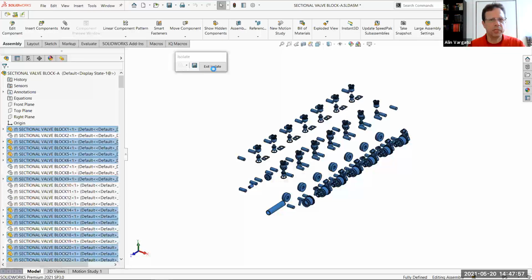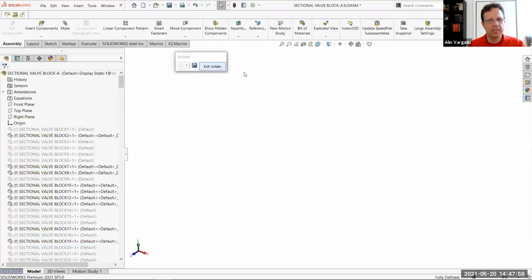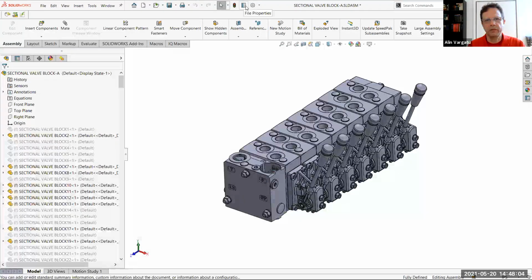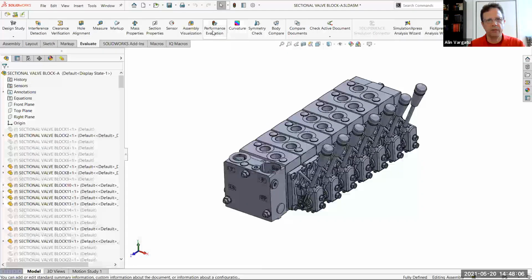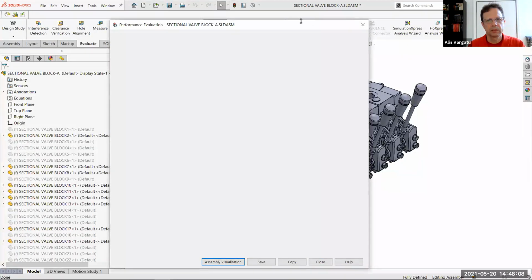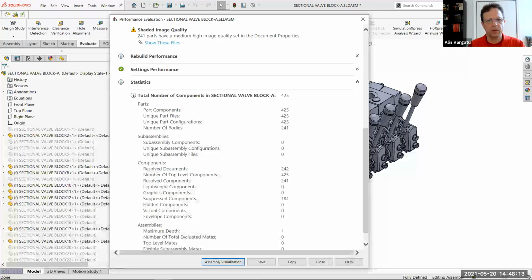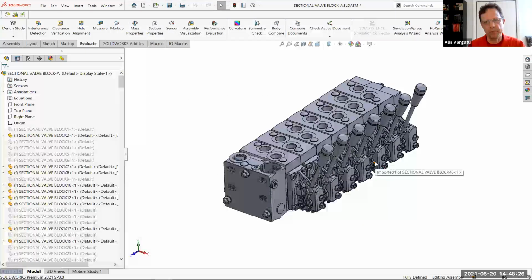So we had 425 components to start with. This simple operation, what's the return on investment? So let's take a look at the performance evaluation again, and go to the number of resolved components, 241, right? 184 are suppressed. Really cool stuff. And again, thank you to those of you who gave me this file. It's a great example. Okay, what else can you do?